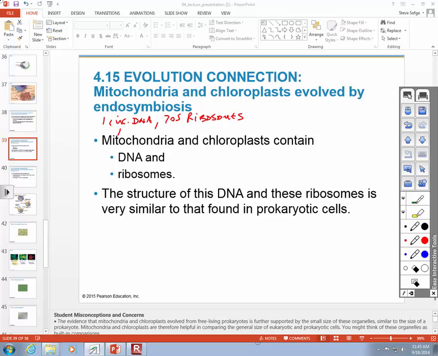Out in our cells, because we're eukaryotic, we've got a true nucleus. Our ribosomes are bigger. They're called 80S. They're just bigger. It's a totally different type of ribosome. It's different. And then some other things, the mitochondria and the chloroplast, they're double membrane.